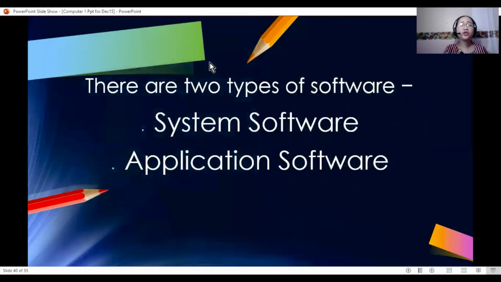And that you can use it as peopleware, you will be able to use it. All right? So there are two types of software. One is what we call the system software and the other one is what we call the application software. So what is the difference between the two? Let's check.